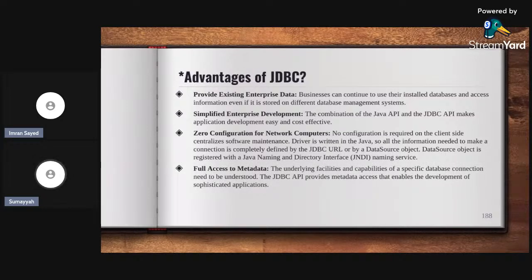Full access to metadata. The underlying facilities and capabilities of a specific database connection need to be understood. The JDBC API provides metadata access that enables the development of sophisticated applications.